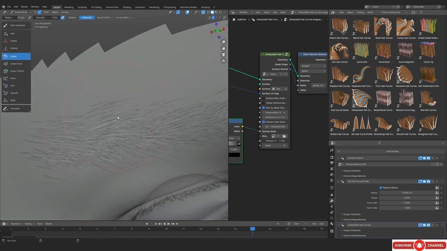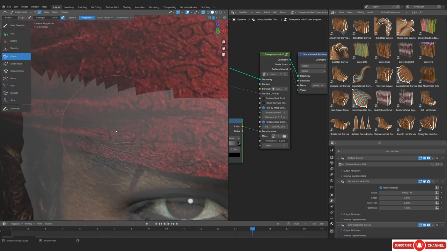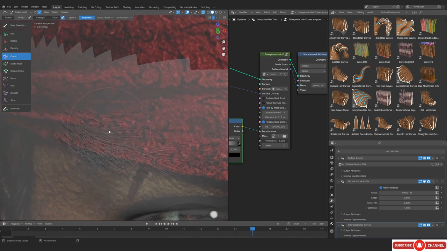So this is also something that you can do. But obviously fix your direction and stuff if you are adding more hairs, right? Otherwise, why would you want to add more?